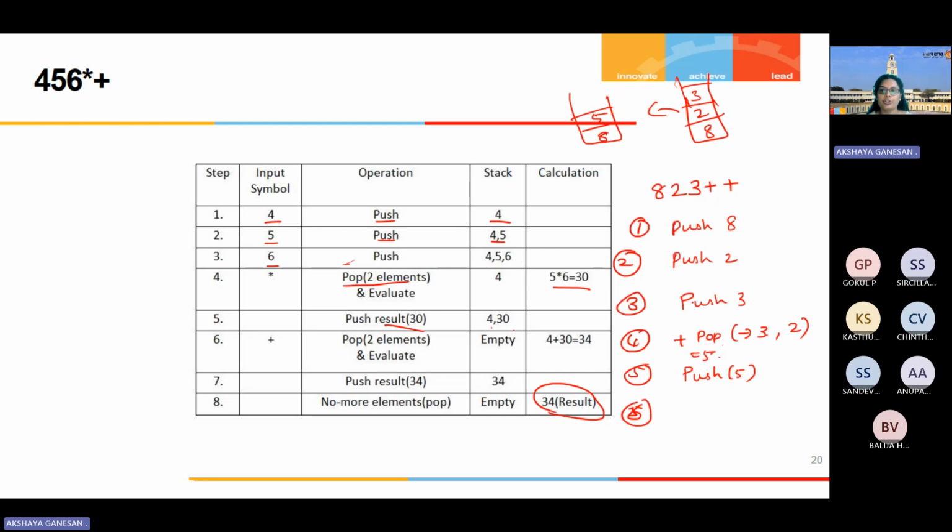Now you go back to this plus. Because plus is there, you have to pop again. So you pop 5 first and then 8. You evaluate 5 plus 8, 13. And then in the 7th step, you push. So both will become empty. So the stack will be empty now. So you push 13. So 13 will be there. So no more elements there. So to read the result, you can read the topmost element, which is 13.